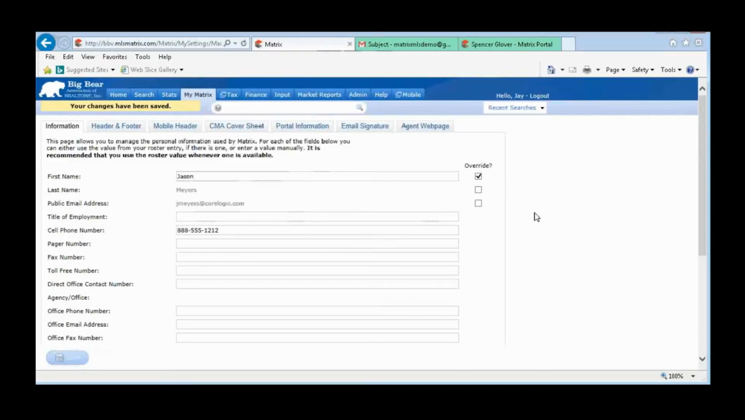Please just make sure that all of this is correct. Make any additions that you need to do. If you make any changes, click Save. You're done. You don't ever have to worry about this again unless, of course, you change phone numbers or change this or change that. Then, of course, you would have to come back here. But nine chances out of ten, set it and forget it.